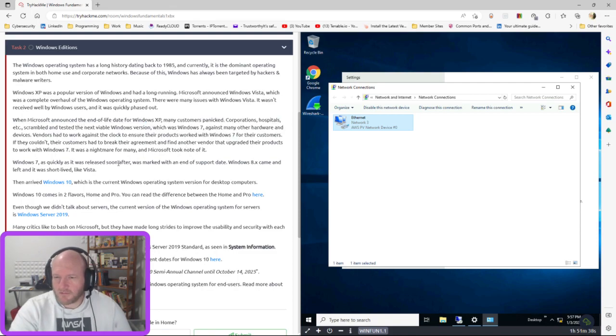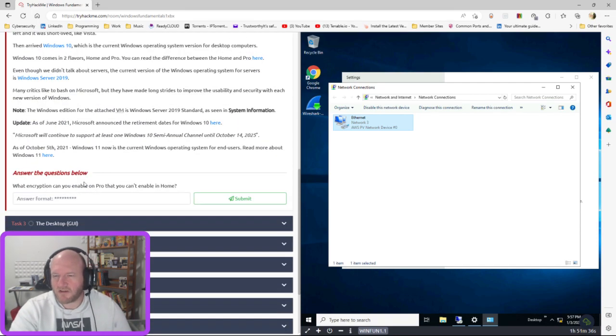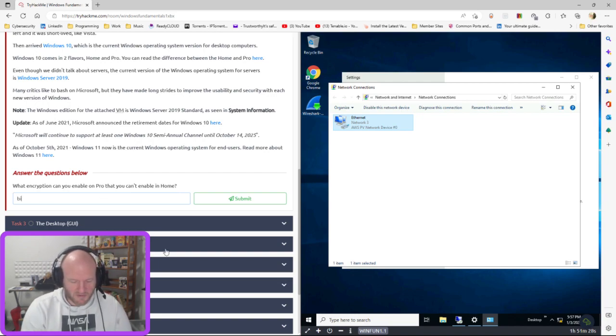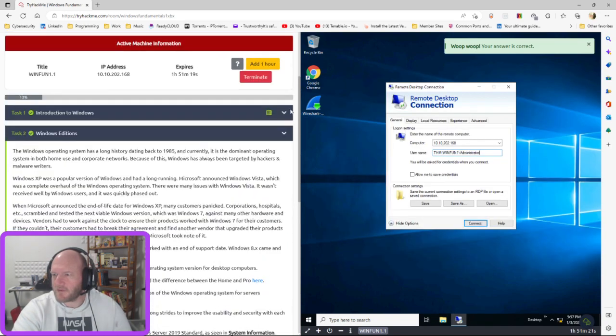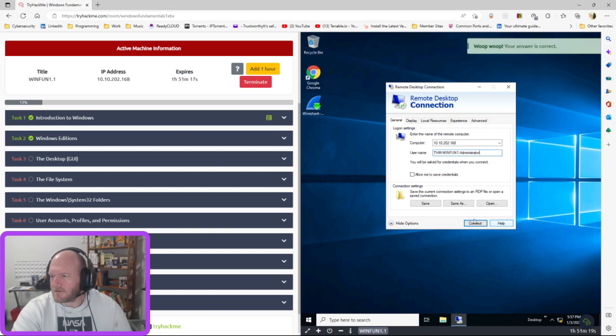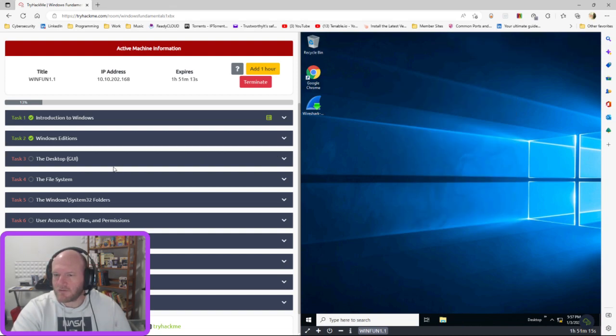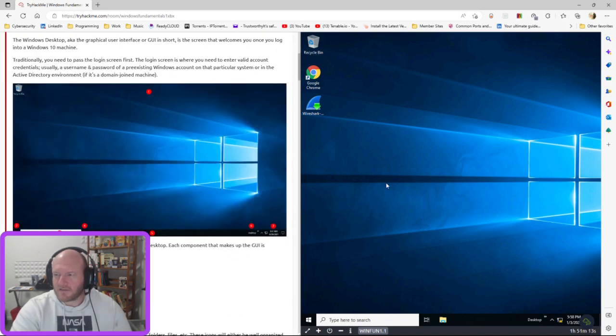I'm sure you all remember Windows 7, Windows 10. I'm running Windows 11 at the moment. What encryption can you enable on Pro that you can't enable at home? I'm going to say BitLocker. Would you look at that? All right. I'm going to close this for now. All right, so let's explore the desktop.